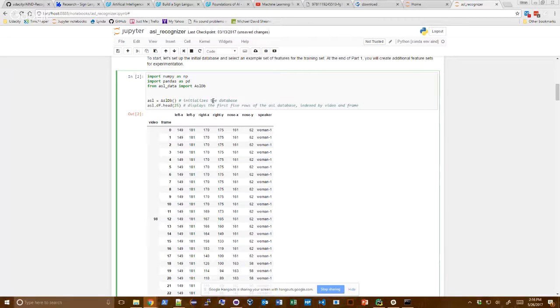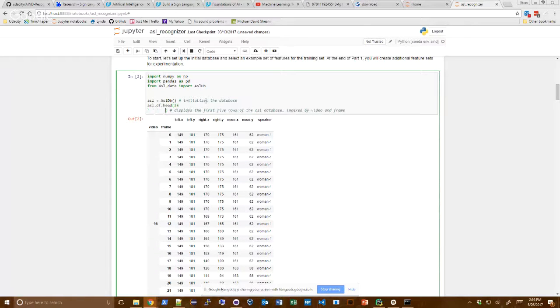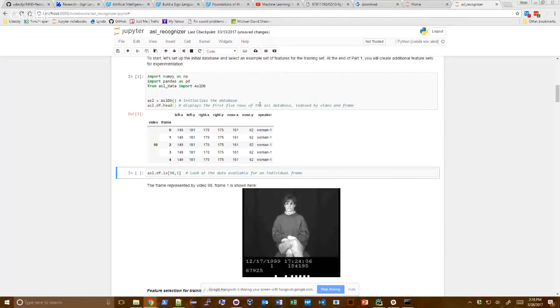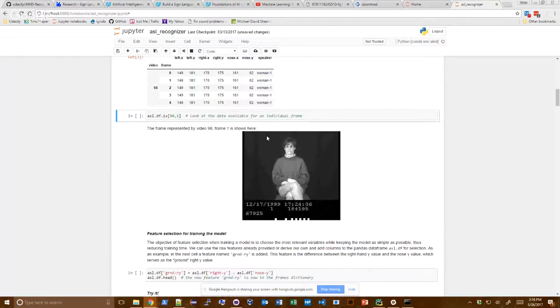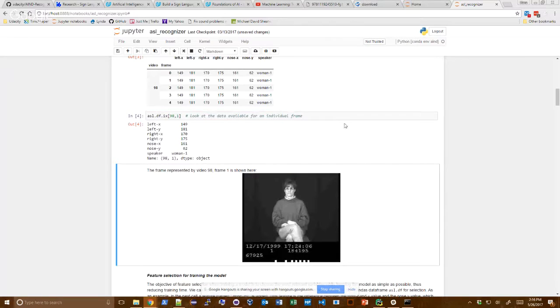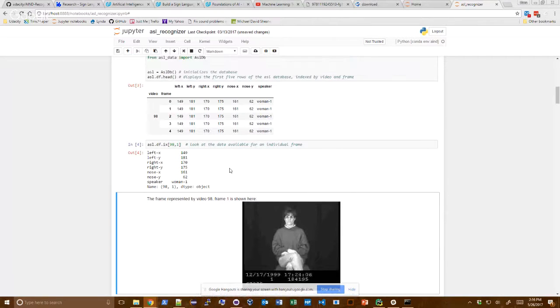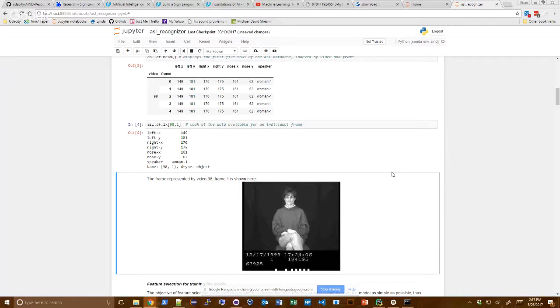Okay, so I'm going to change that back and look where it was. All right, now we're going to look at the data in an individual frame. This is actually data frame 98.1, so it's this frame right here. And this is just to give you an idea of how you can look at that particular frame and see all the data and how you can access it when you need to. And here's a picture of it.